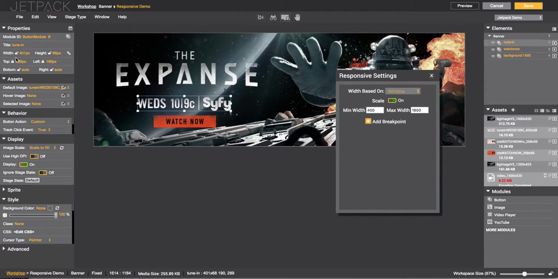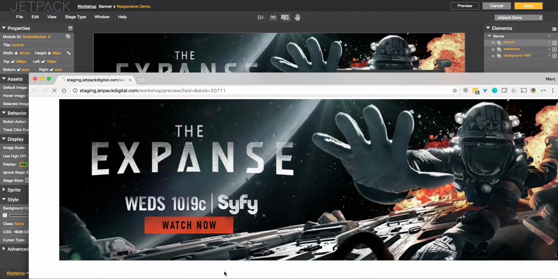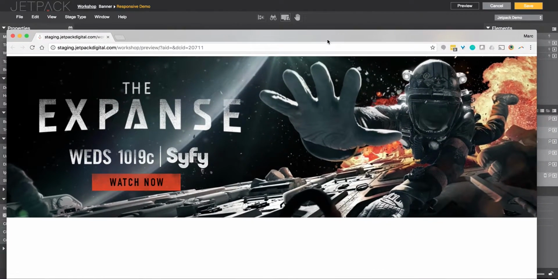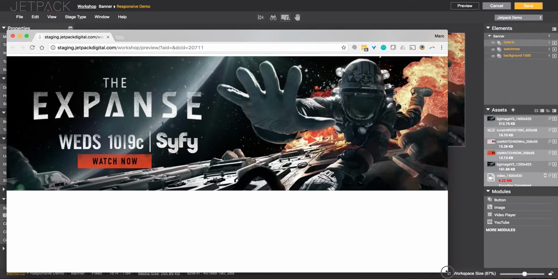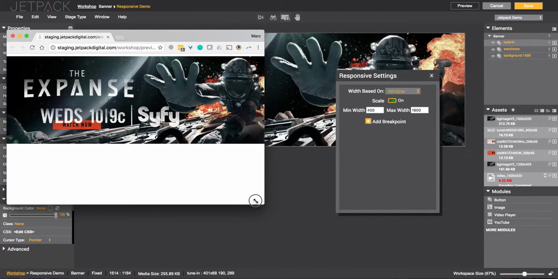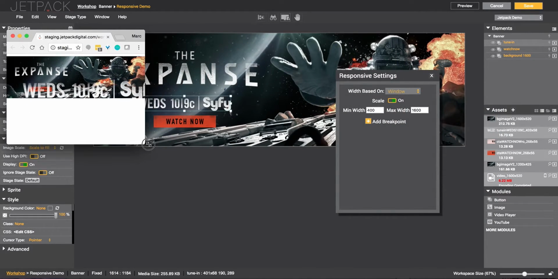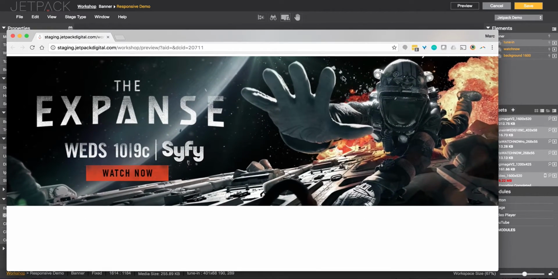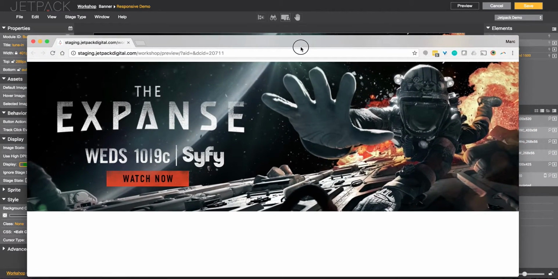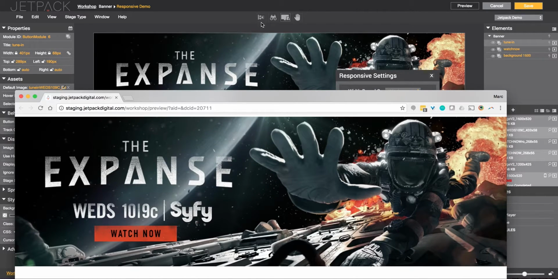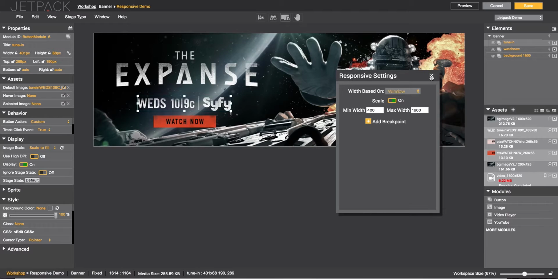Separately, I can take that, unlock those locks, and lock the width and height of the sky right here. Save, reload. Now you'll see when you resize, Wednesday 10:09 Central is staying exactly the same size while everything else is scaling. So this gives you a lot of flexibility in terms of how things look as the unit changes between different sizes.